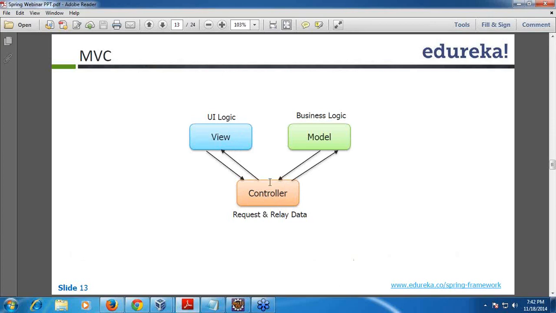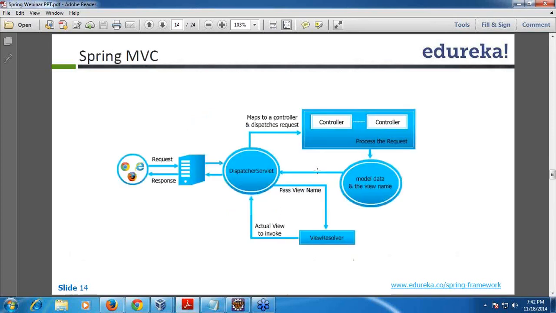So this MVC pattern is the de facto standard for web developers. Most enterprise applications use it for easy maintenance, right? MVC uses the services of the core Spring framework. So what we are seeing here is Spring Web MVC, right?